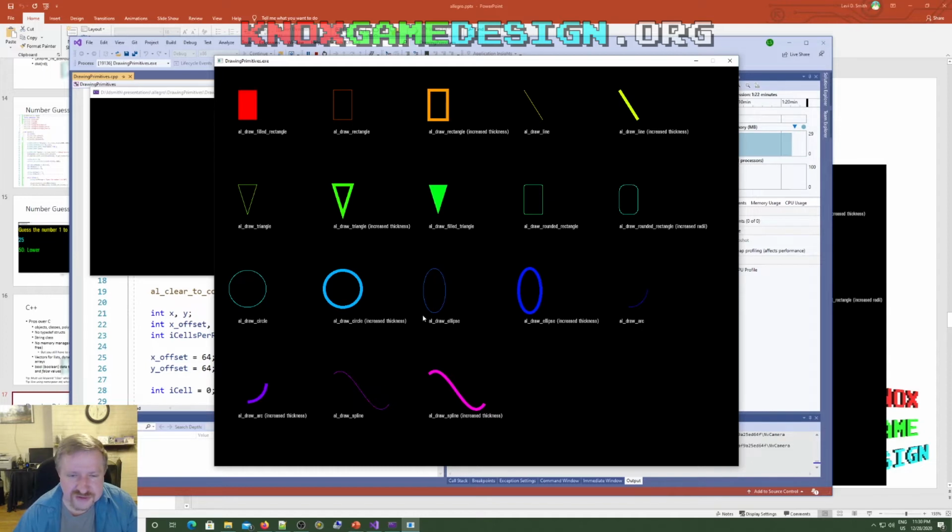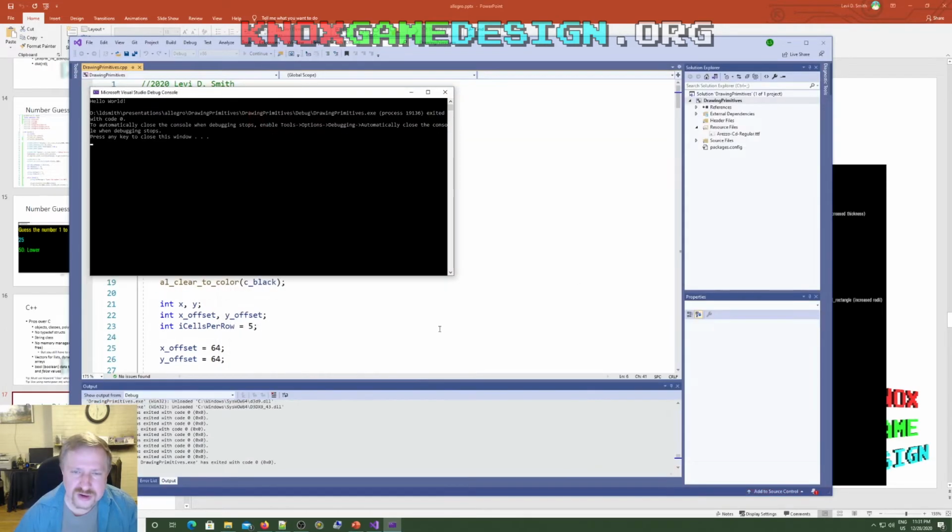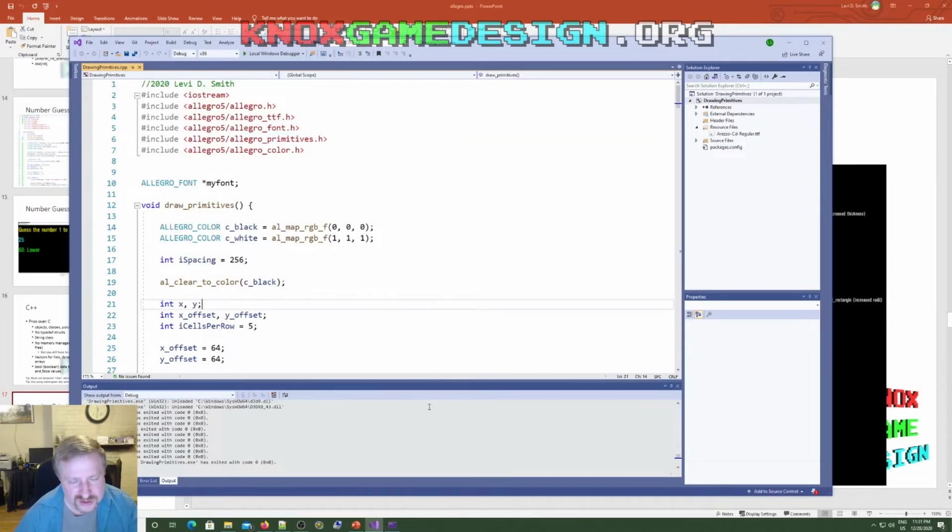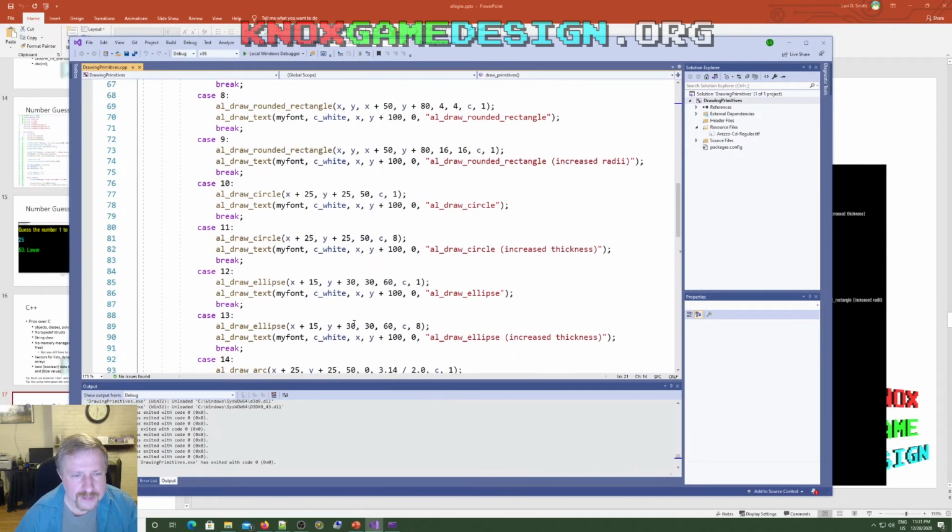You have an ellipse. You specify the height and width of your ellipse. It has an arc too. I looked for a filled arc. I couldn't find a filled arc. It also has spline, which is kind of confusing. But spline takes 4 points. You can use it to make a curved line.